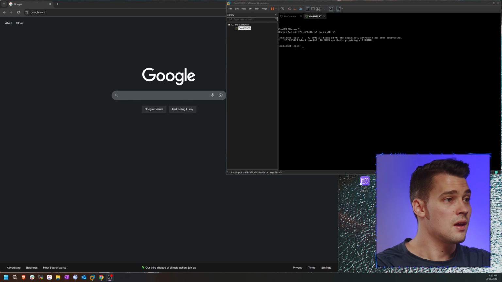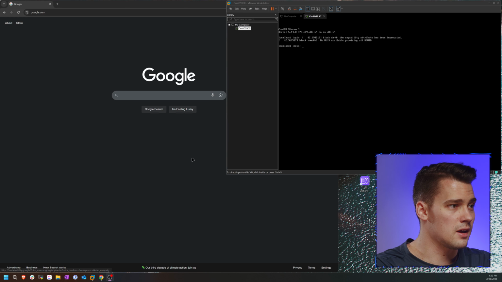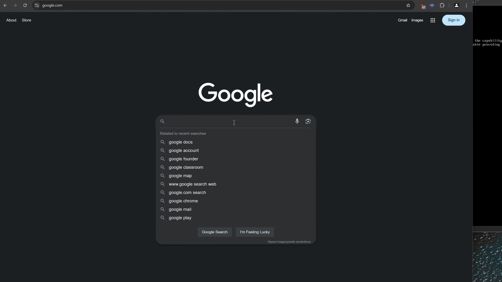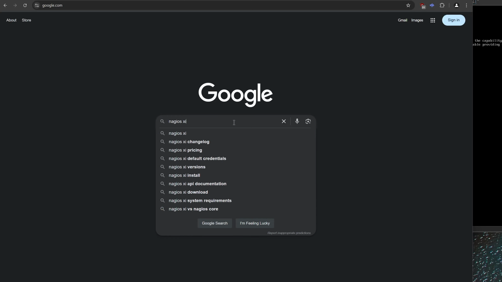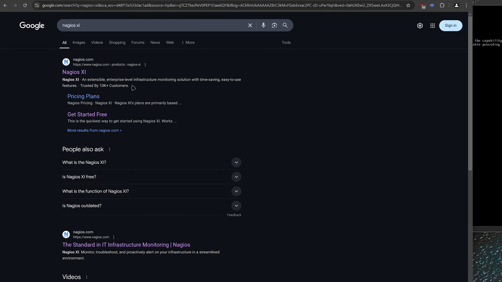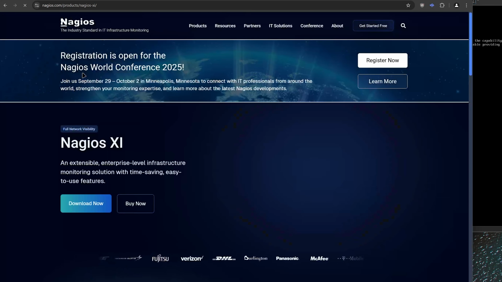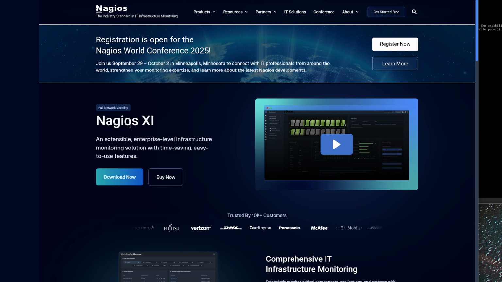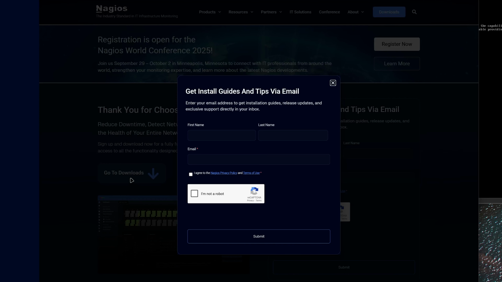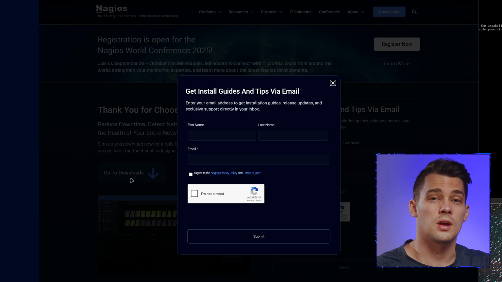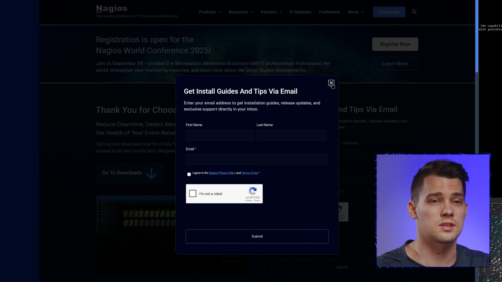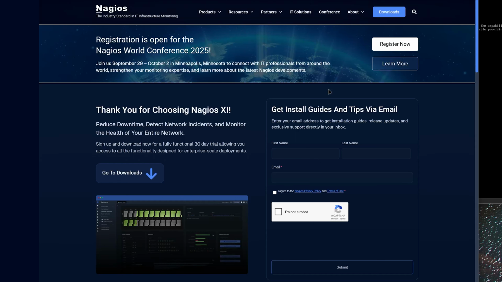So jumping in, we want to Google Nagios XI. Then click the first link. In here, we have a Download Now button. Click that. Then you'll get a prompt to enter in any information if you want to get further installation guide or tips. Today's example, we're just going to skip that. Now we want to click the Go to Downloads button.